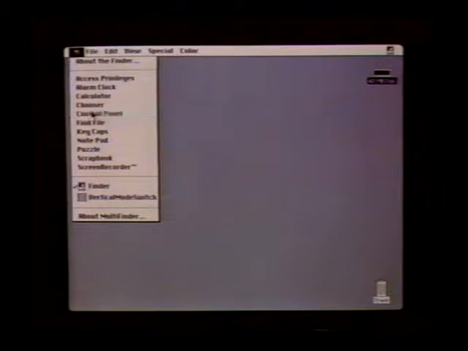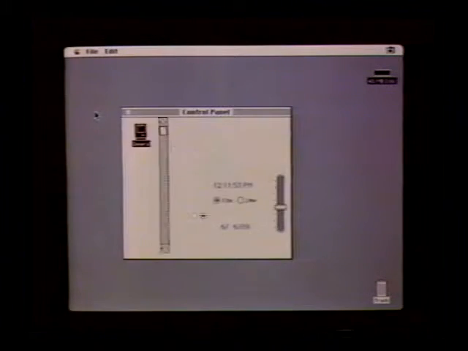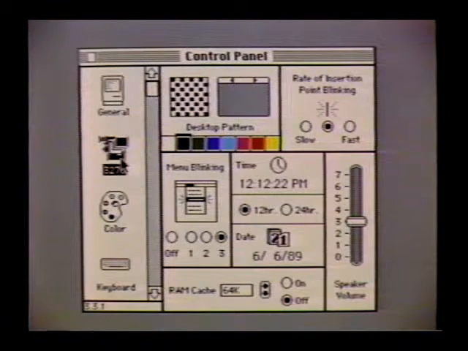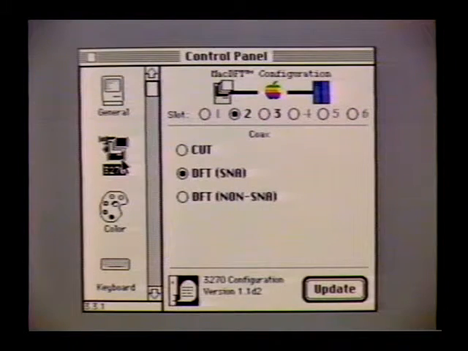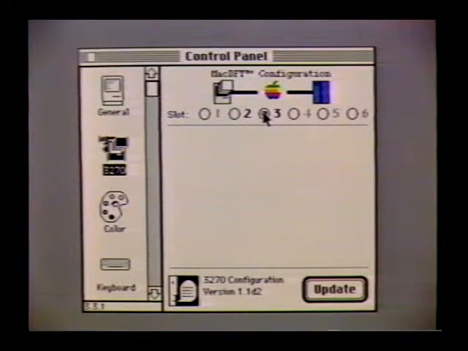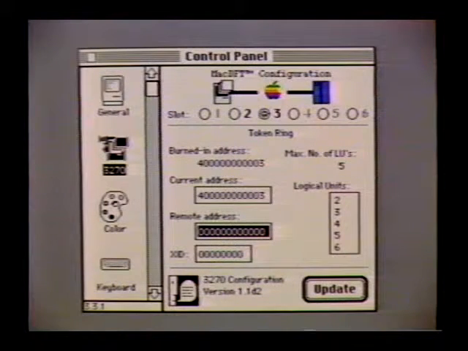First thing to do in configuring MacDFT for Token Ring is to select the control panel under the Apple menu. When the control panel comes up, you then select the 3270 icon. This will bring up a configuration dialog for MacDFT. You notice that the radio button in slot 2 is highlighted, which is displaying the coax connection configuration. Because MacDFT supports multiple cards, slot 3 is also highlighted. Slot 3 in this case happens to be a Token Ring card. If we had an SDLC card in, it would also show up. By clicking on slot 3, you see the Token Ring configuration fields.